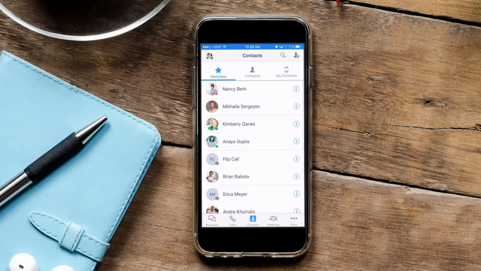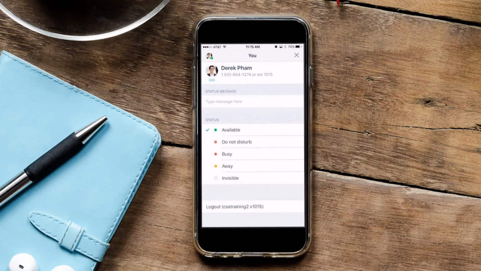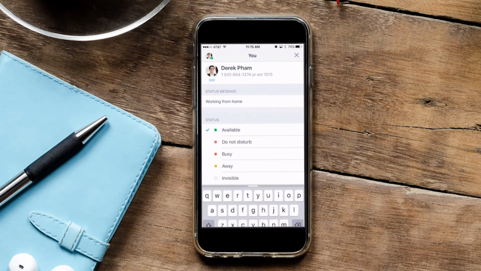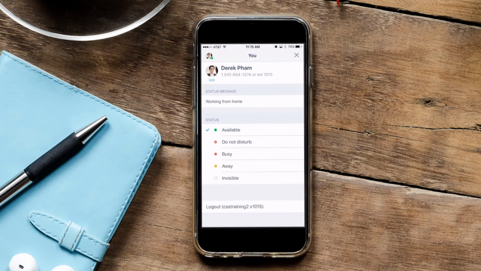The presence indicator is a great tool to find out if the person you wish to connect with is available. The circle next to a contact's name indicates busy, while a green circle shows available. Tap the circle in the top left to set your own status. You can even type a custom message. Here, you can also set your profile picture and log out.